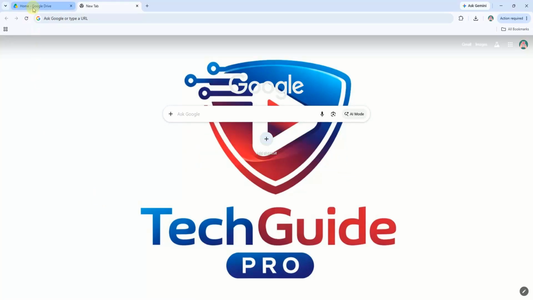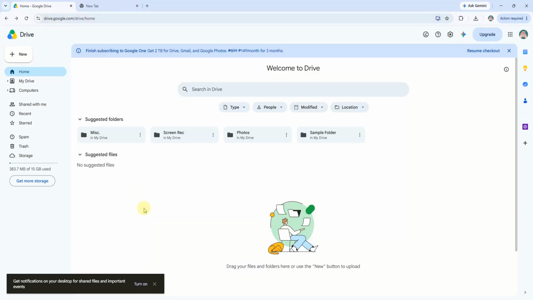First, open your web browser and go to drive.google.com. Make sure you're logged in with your Google account. Once you're in, you'll see the main dashboard where all your files and folders are displayed.